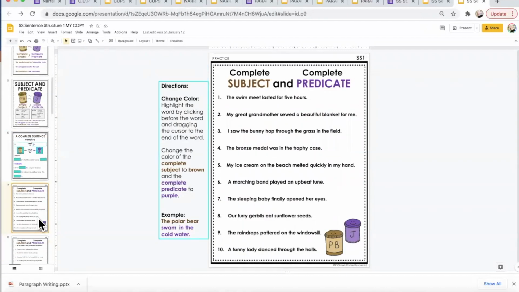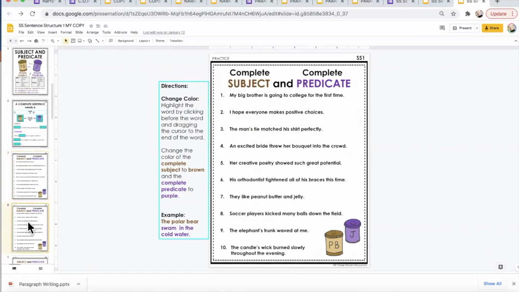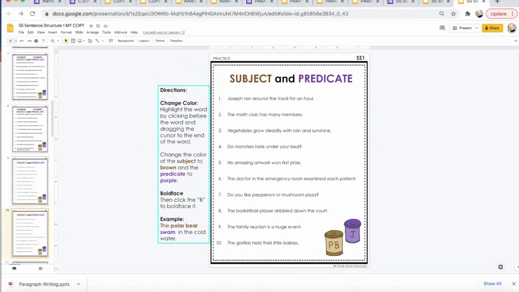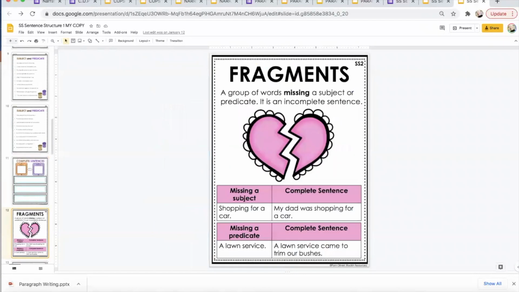Here's one example of the practice within sentence structure number 1. And you have all of your directions off to the side. So I make sure that the students look off to the side for their direction and examples. Here are some more practice, and a graphic organizer, and then it gets into the next lesson.